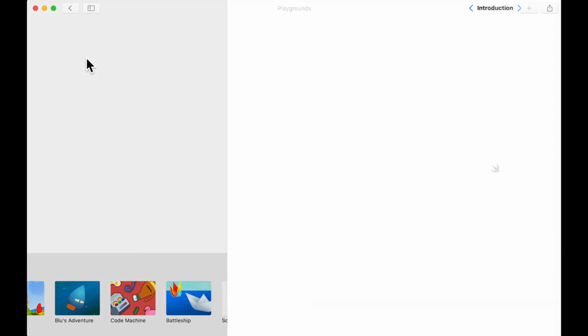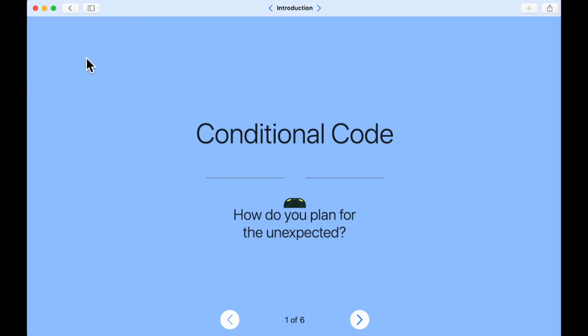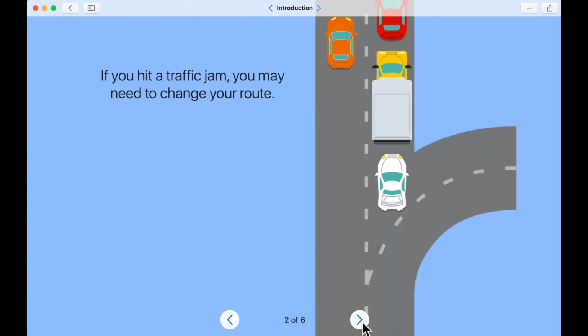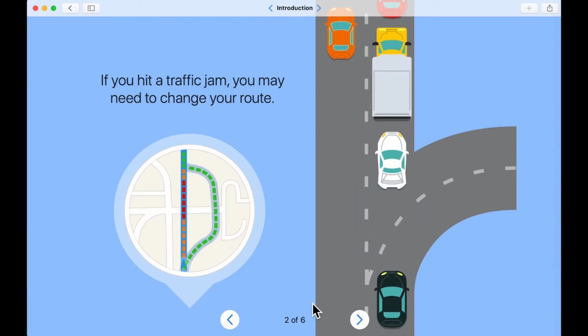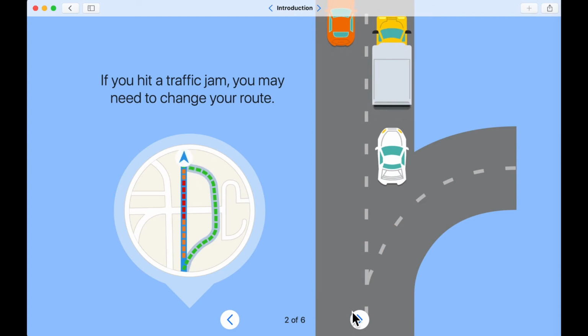Now in this video we're going to learn about conditional code. How do you plan for something that was unexpected? You see, when you go on a trip and you hit a traffic jam, you may need to change the path that you use. Sometimes you need to take a detour.